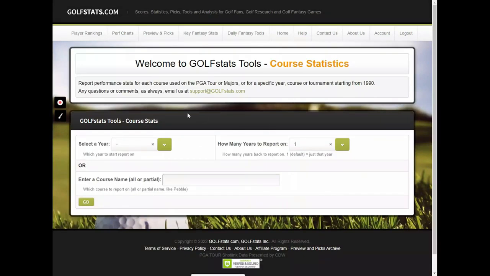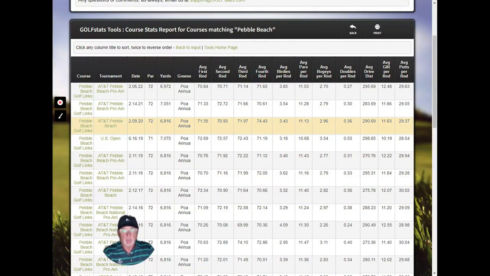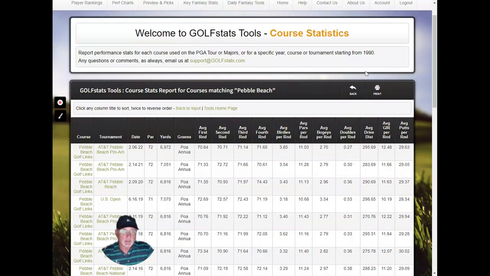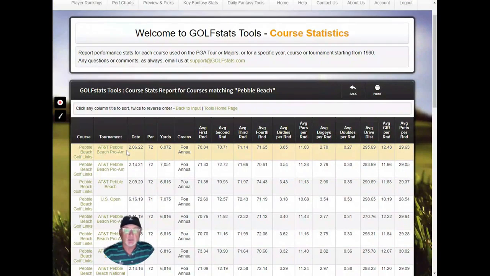Course stats, a similar look at courses. I can pick a certain year, or I can pick a specific course and see how the results have gone on that course. For instance, I can put in Pebble Beach, and it'll give me course statistics for any tournaments that have been played on Pebble Beach since 1990. So you can scroll all the way down, and you'll see U.S. Opens and AT&Ts and so forth. For every year, we show the average score per round, birdies, pars, bogeys, doubles per round, average driving distance, average greens in regulation, and average putts per round.